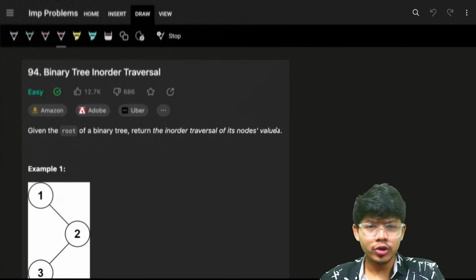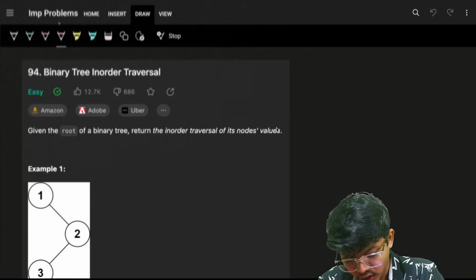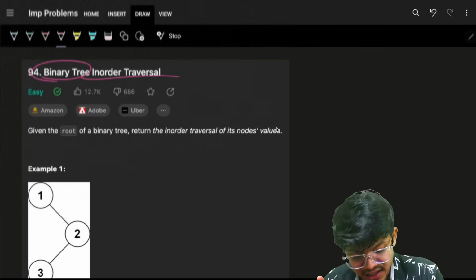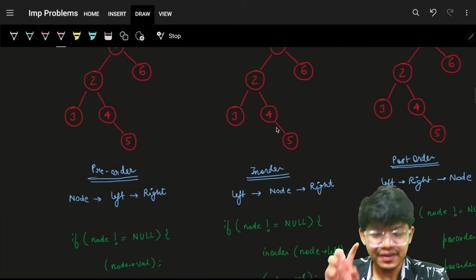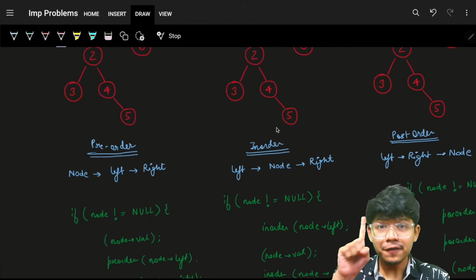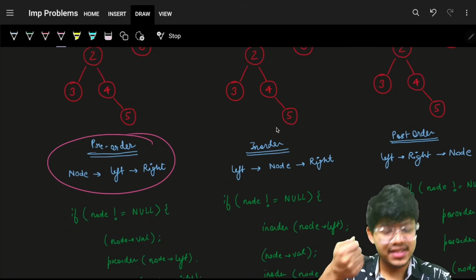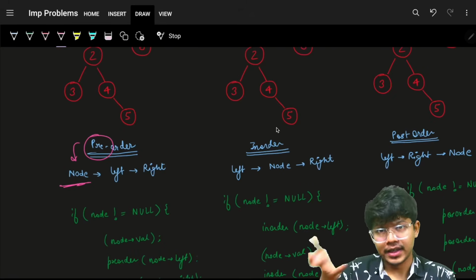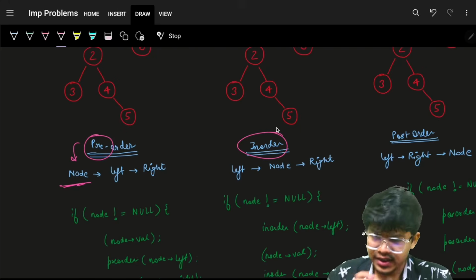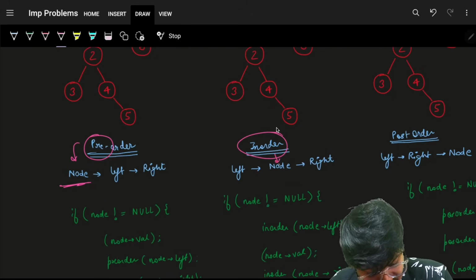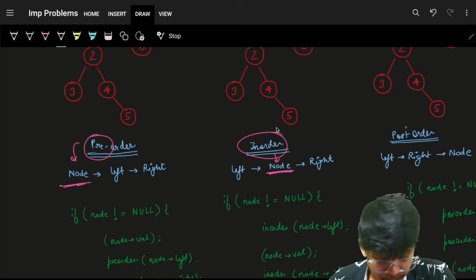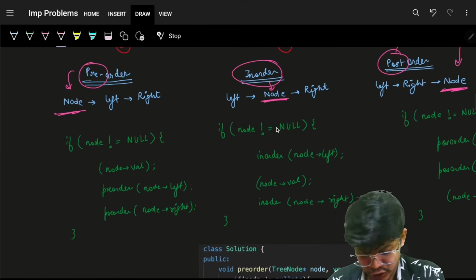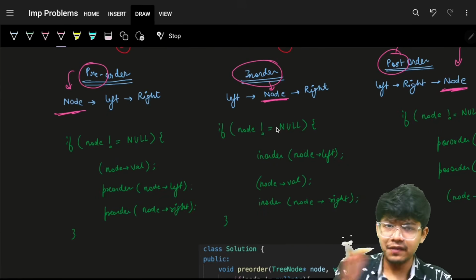Now let's come to what this binary in order traversal is. Firstly, it's a tree, not a graph, and it's an in order traversal. We have 3 kinds of traversals. The first one is pre-order traversal; as the name says, pre, the node will come previous. In order, the node will come in between. In post order, the node will come post. For sure, the remaining left and right will be sequential.